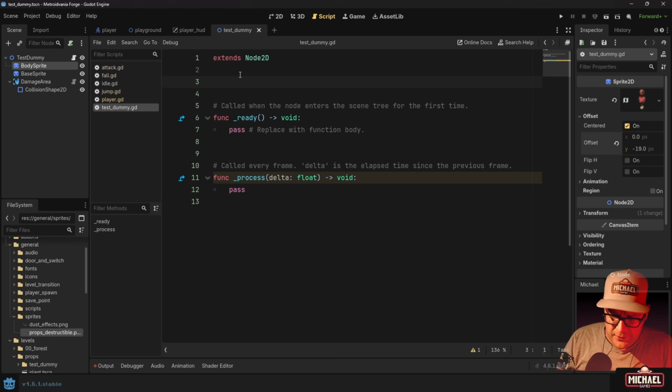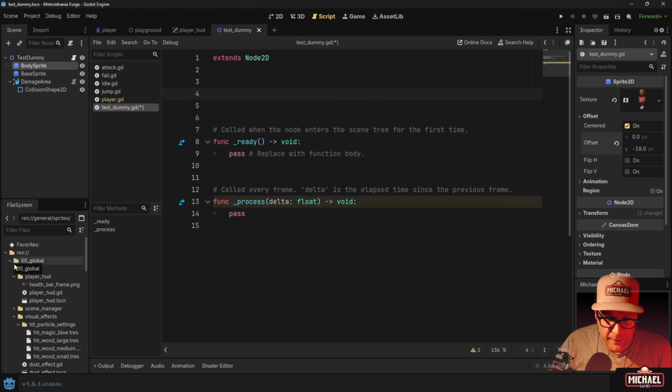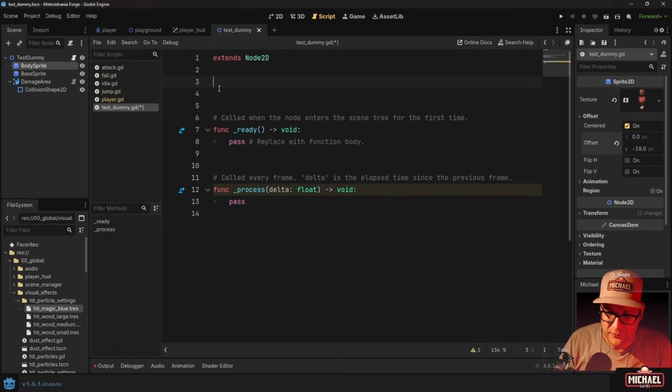But I also want to integrate some of the other things we've done in the past, like hit particles. So we've added the ability to have hit particles, and I've defined some presets for myself, and I think you probably have as well. So if I look at my global visual effects, I've got some hit particle settings. So we'll use some of those. This is going to be a real use case of combining and mashing our systems together to see what we can do. So let's start by exporting and setting up the variables for this script.